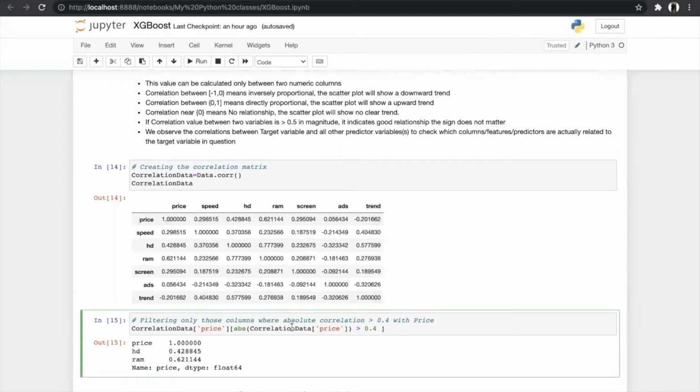So we have written a statement to filter only those columns where the absolute correlation with price is greater than 0.4. So as you can see, only HD and RAM have a high relationship with the price. So we can neglect ads and trend, which show very low dependency with the price.